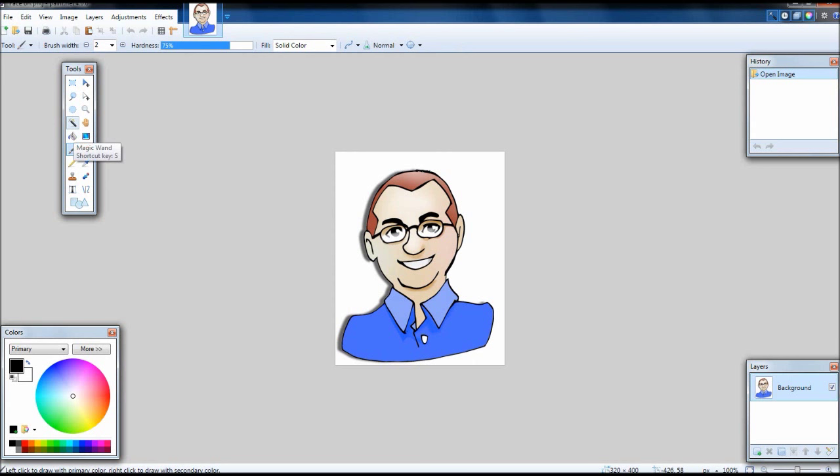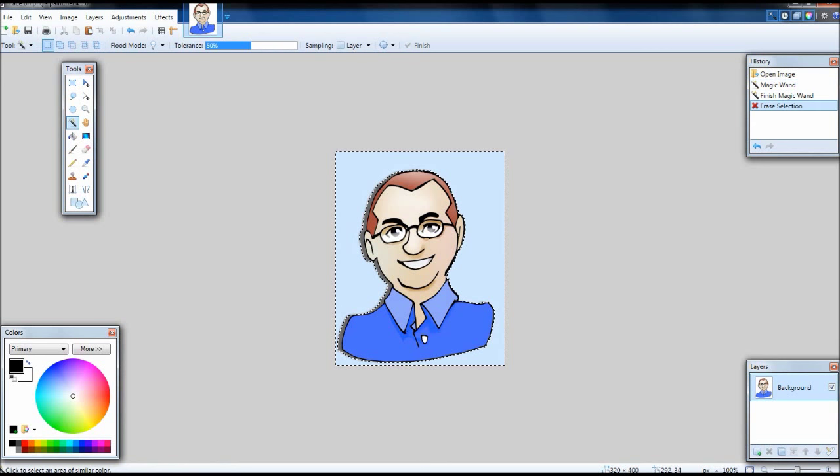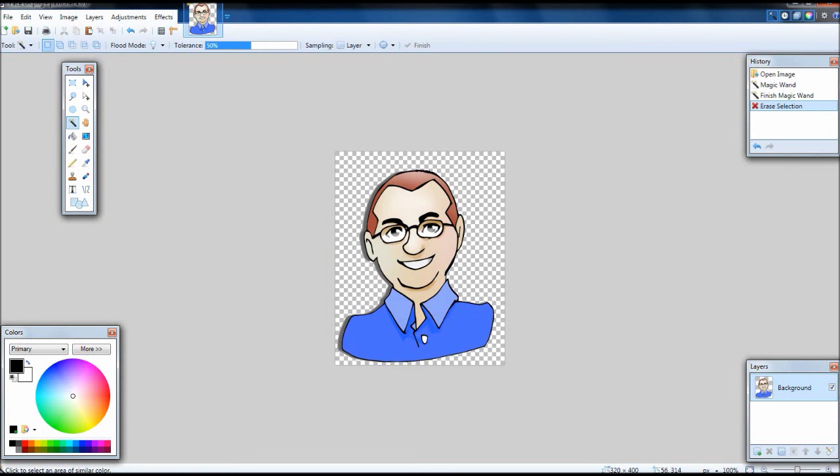Now all we're going to do is go to the tools bar at the left here and click this magic wand. It's actually titled magic wand, or you can use the shortcut key S. So let's click on magic wand. Let's click on the background of the image and click delete, D-E-L on the keypad. And you'll see that the background is deleted.